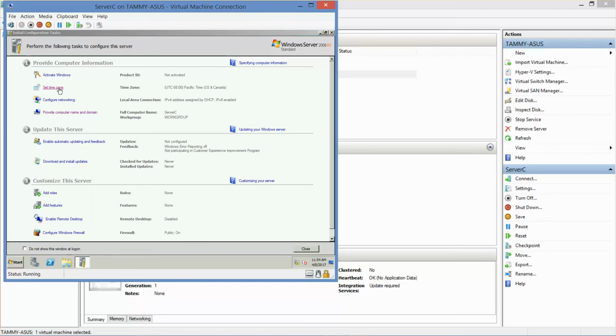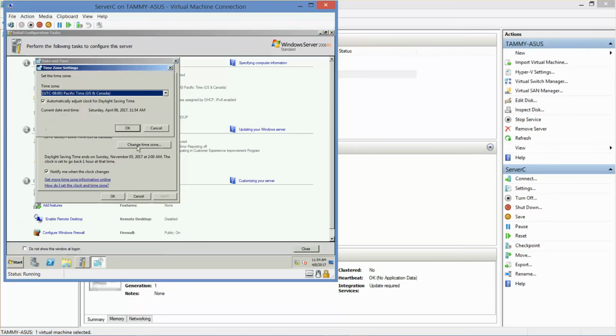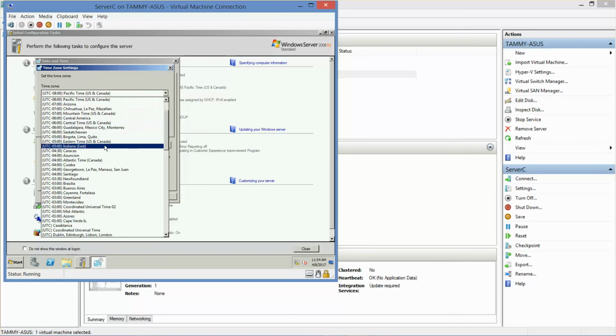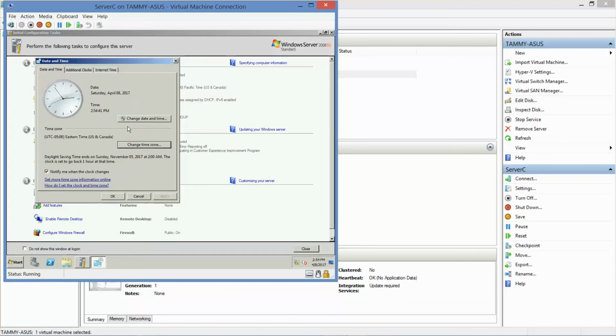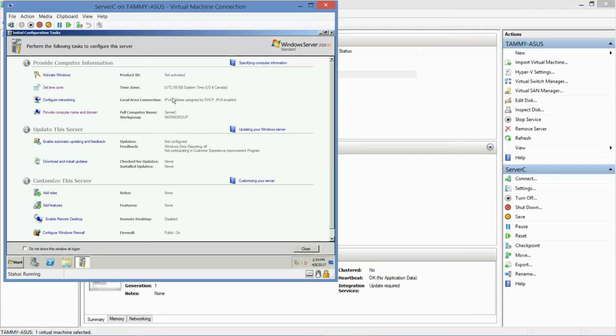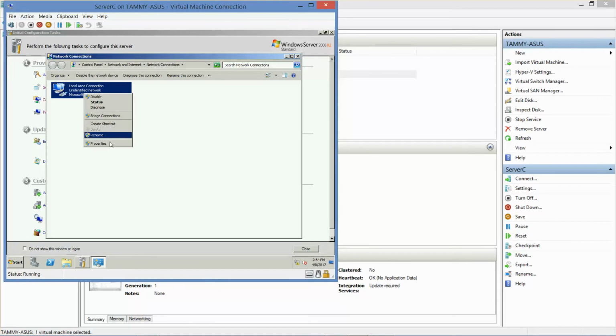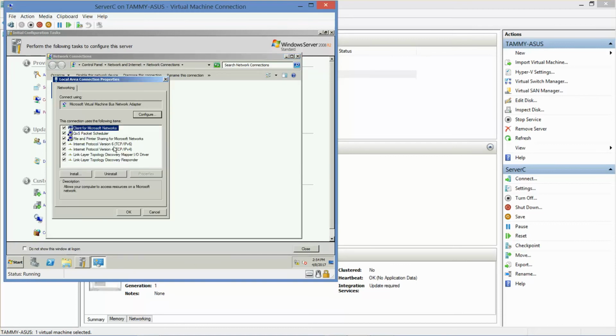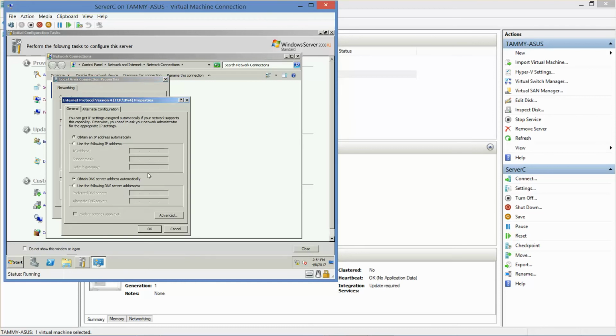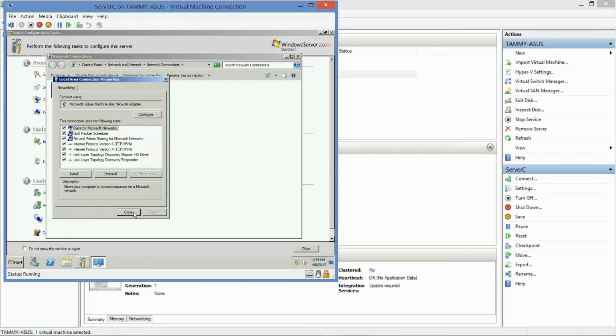Alright, I need to change the time zone. I think I've forgotten to do that before. So Eastern, and then OK, and then OK. And we're going to go into the configure networking, properties. This is going to be 10.0.0.3. For DNS, it's going to be 10.0.0.1. And then OK, and then close.